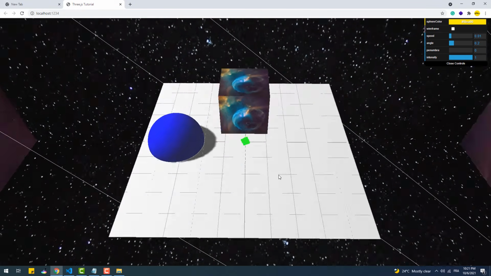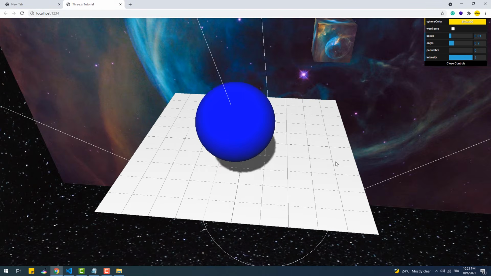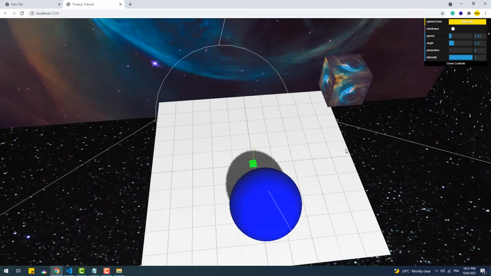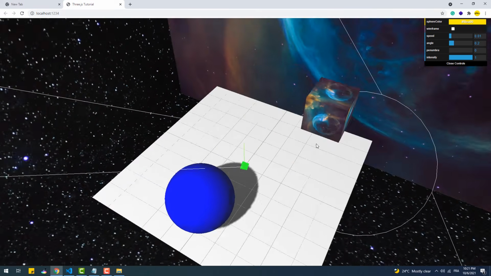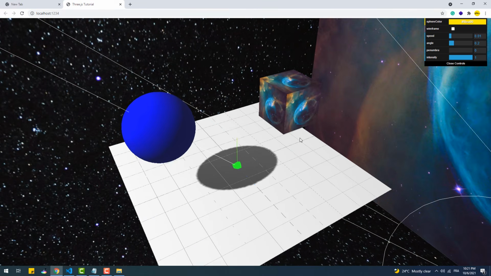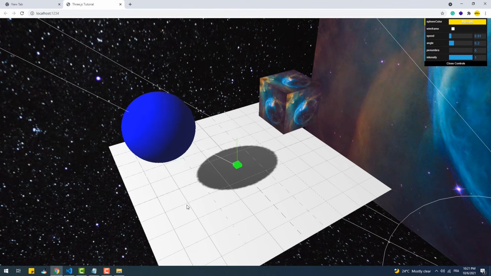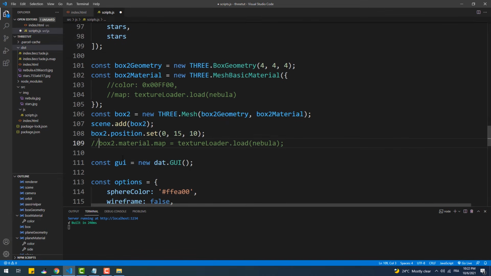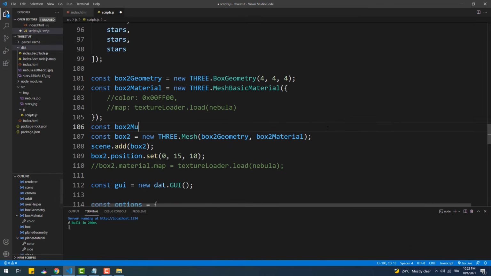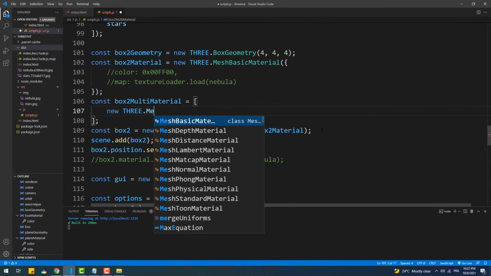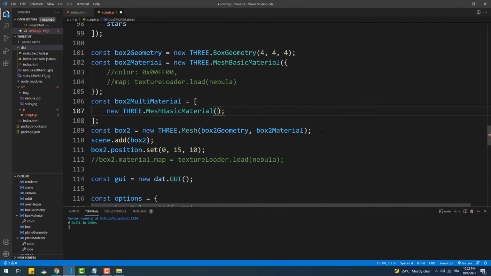Now all of the faces of the box are the same, but what if you want to have a different texture for each one of these faces? To do that, we need to create a material for every face, and each should have its own texture. So first, let's create an array containing 6 materials. Then we need to pass this array as a second argument to the constructor of the mesh instead of the box2material variable.